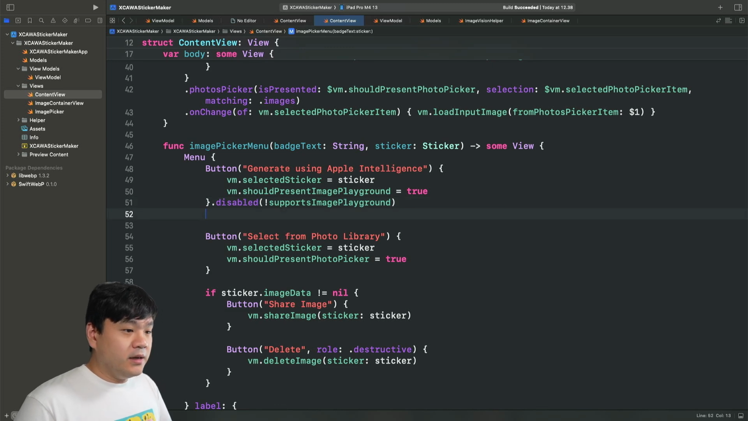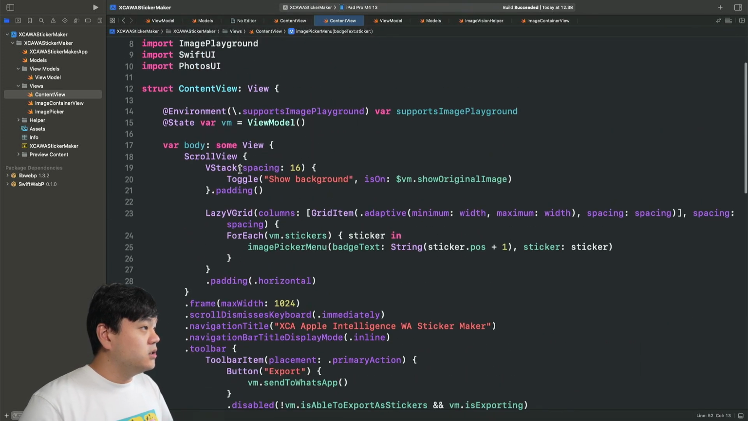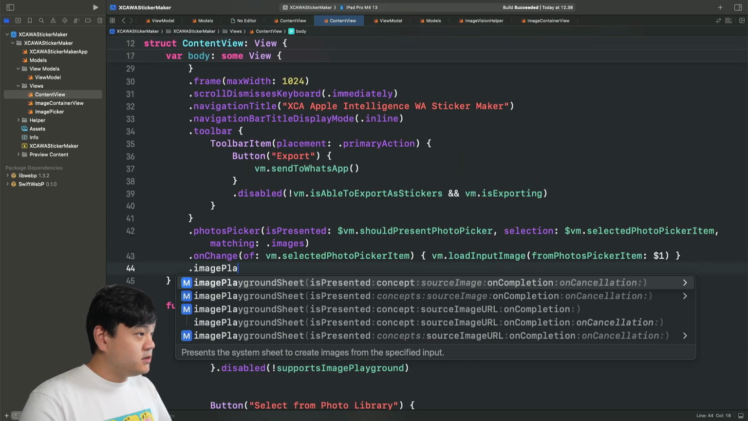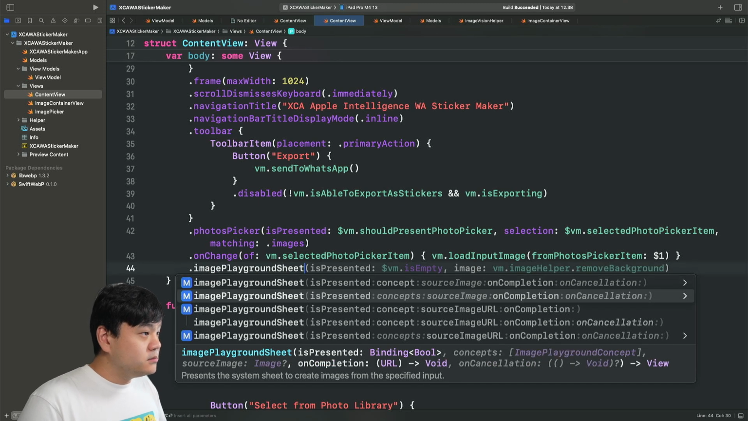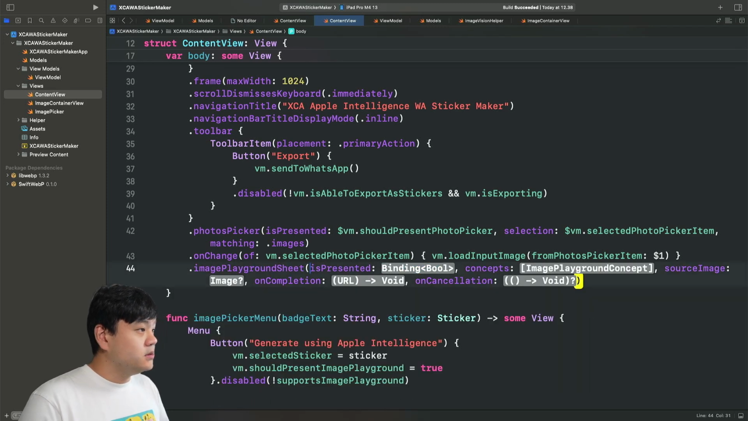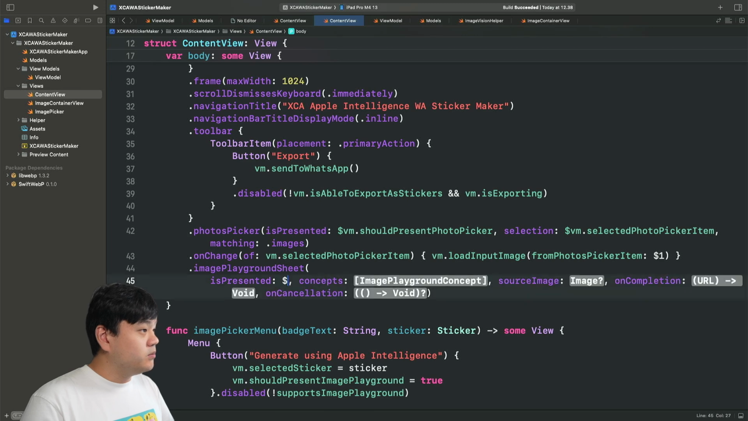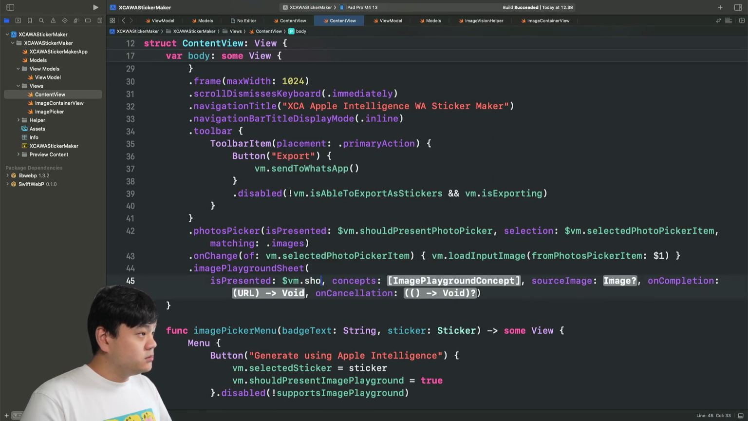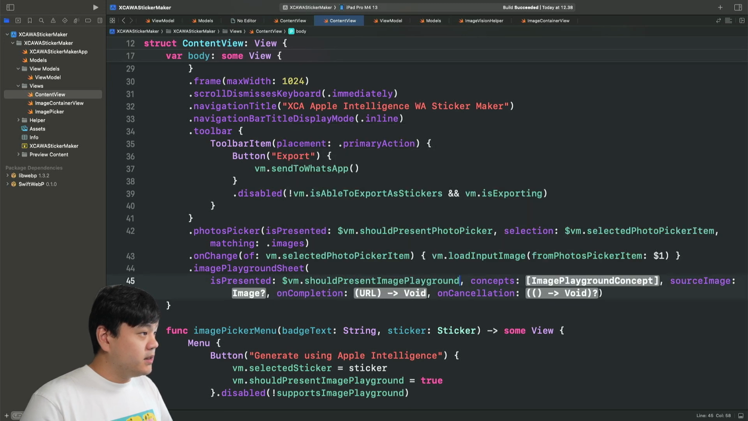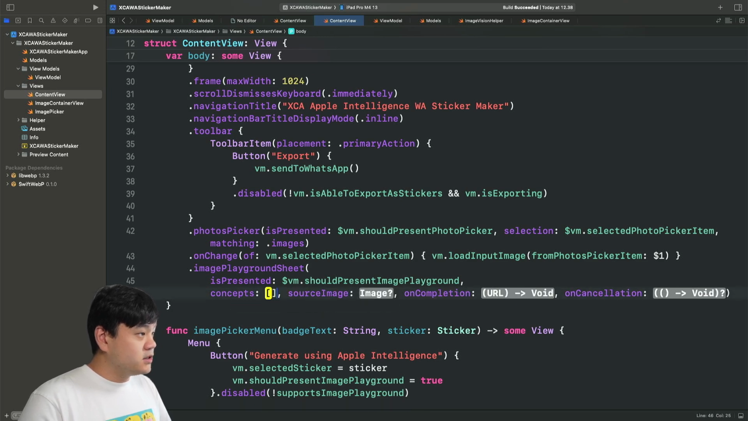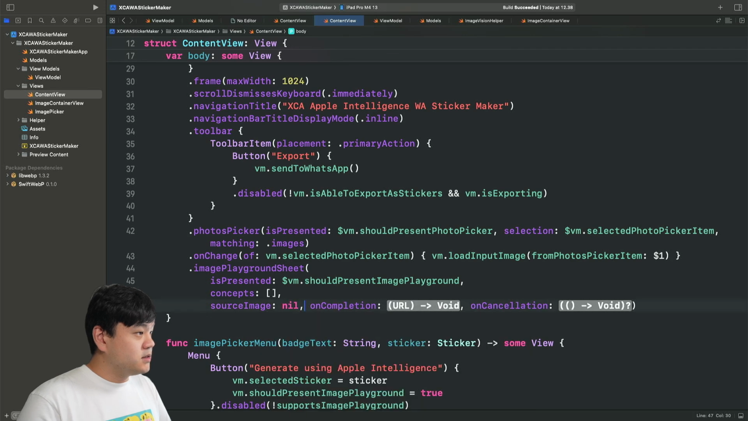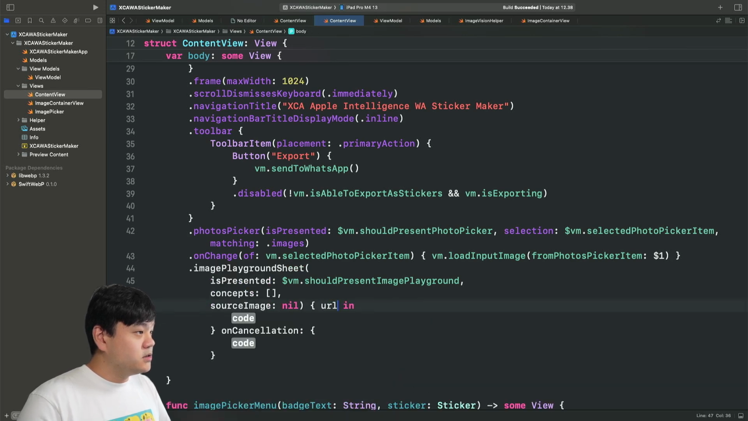Okay, and now we can attach the image playground. Just use this imagePlaygroundSheet, and we will be using this one, I think. Okay, for isPresented we're just going to pass the binding of showImagePlayground. Okay, and for the concepts for now, let's just pass an empty array. Okay, source image, let's pass nil. The onCompletion, this is the URL, and also onCancellation.